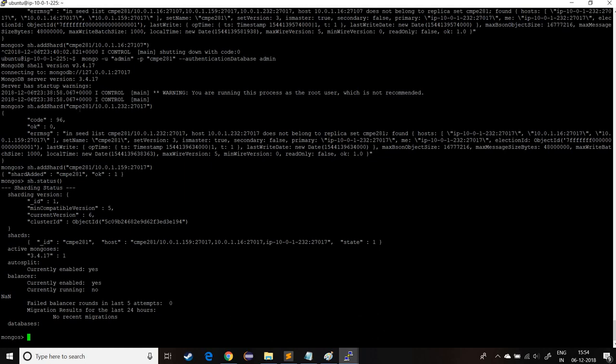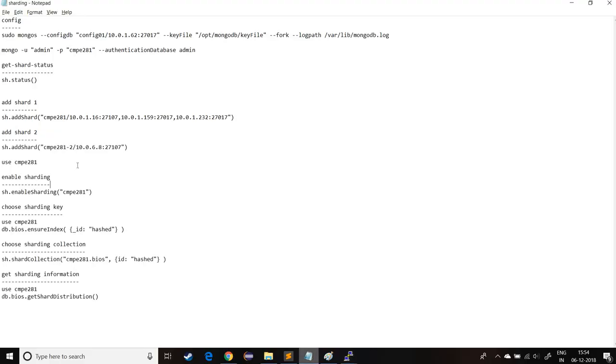I have added one shard, as you can see here: sh.addShard, and the IP of the master node. If I do sh.status, I have the CMPE281 shard with 3 machines already on it. Now I'm going to show you how to add shard 2. So this is the command.